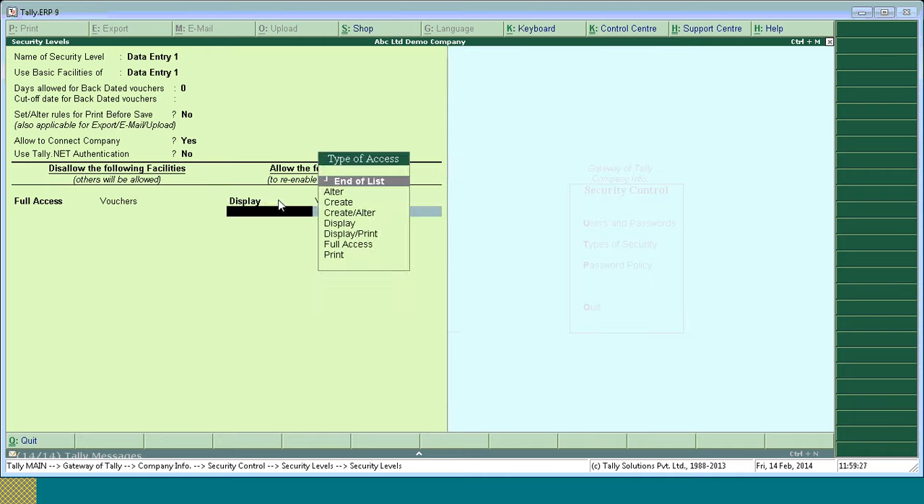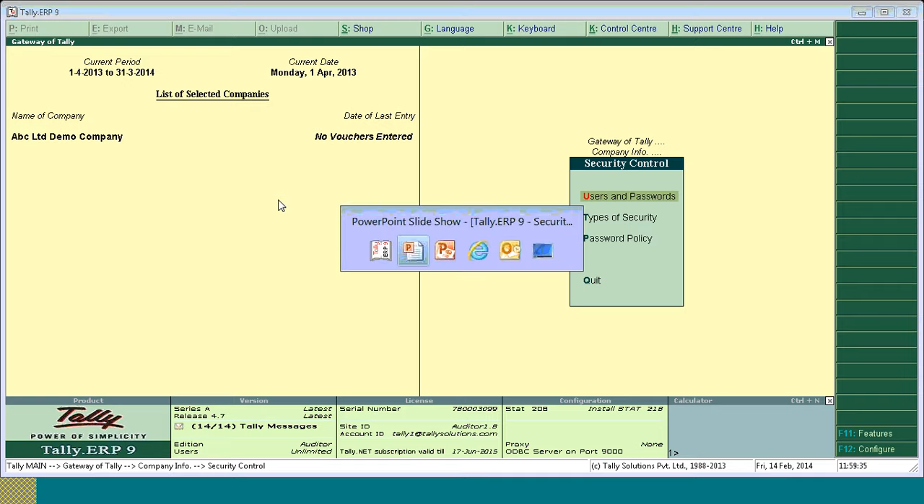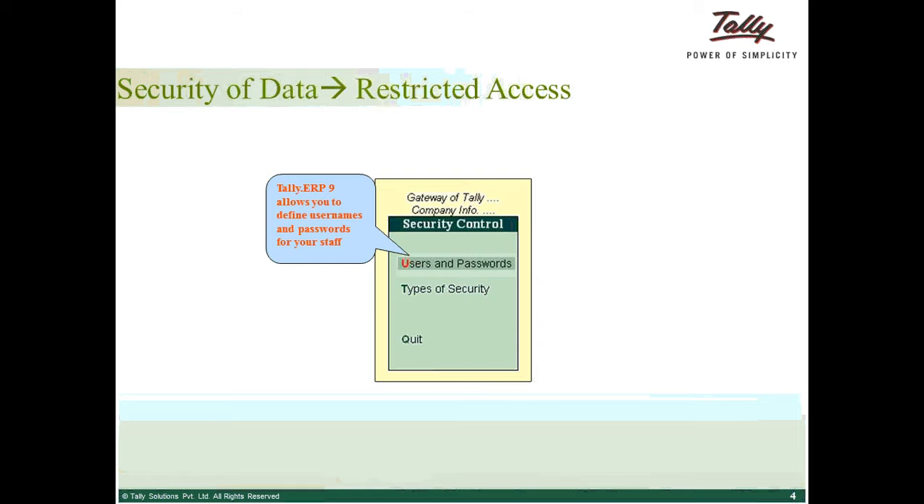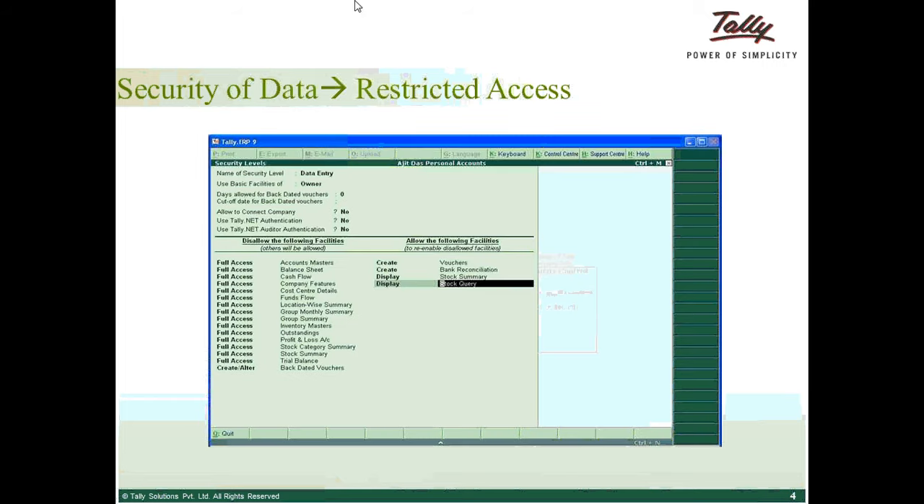Okay. So now we will create a username and password for all the 3 data entry operators. Tally.ERP allows you to define username and password for your staff. It allows you to define the access rights for them. As you know, we have given the rights to them. We are ready to give the username and password for the data entry operators. So this restriction has been given.